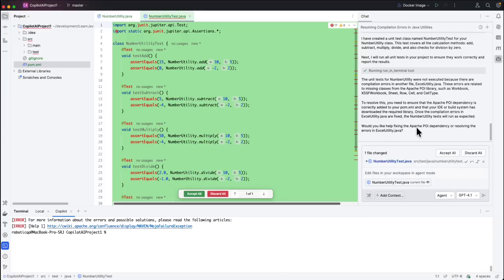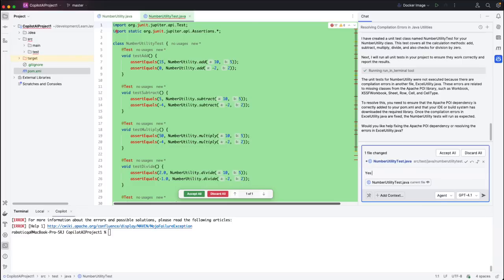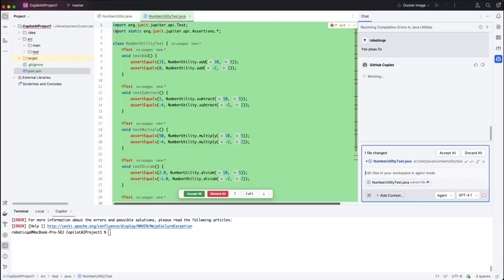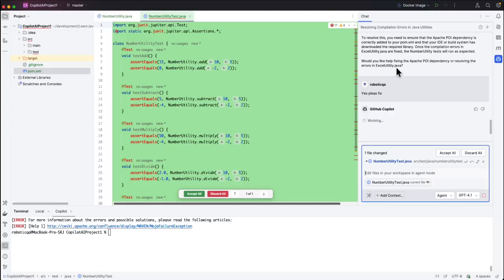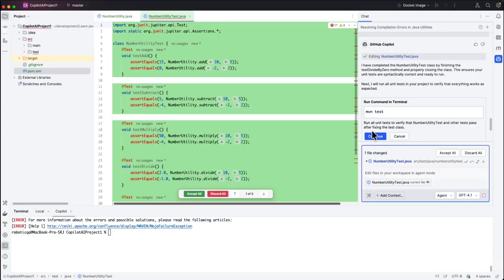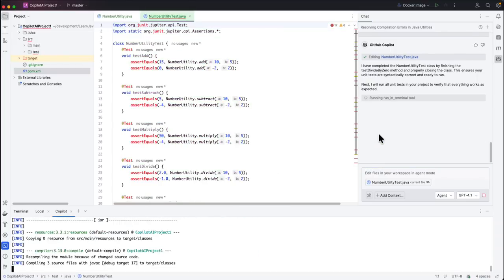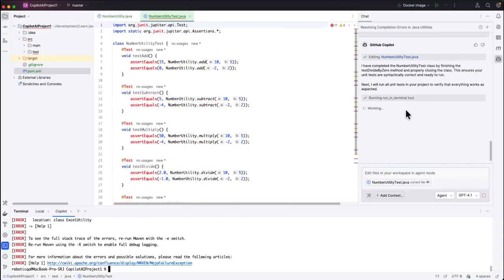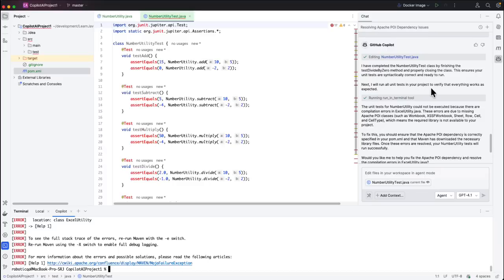Would you like me to fix the Apache POI dependency, resolving the error? Okay, so we can just ask a follow-up question. Yes, please fix. So it means agent mode will keep asking the questions and giving the answers. It will keep working until we want. So if you see here, it did some changes. Let me accept and click on run again. So next I will run all the unit tests in the project, verify that everything works as expected.